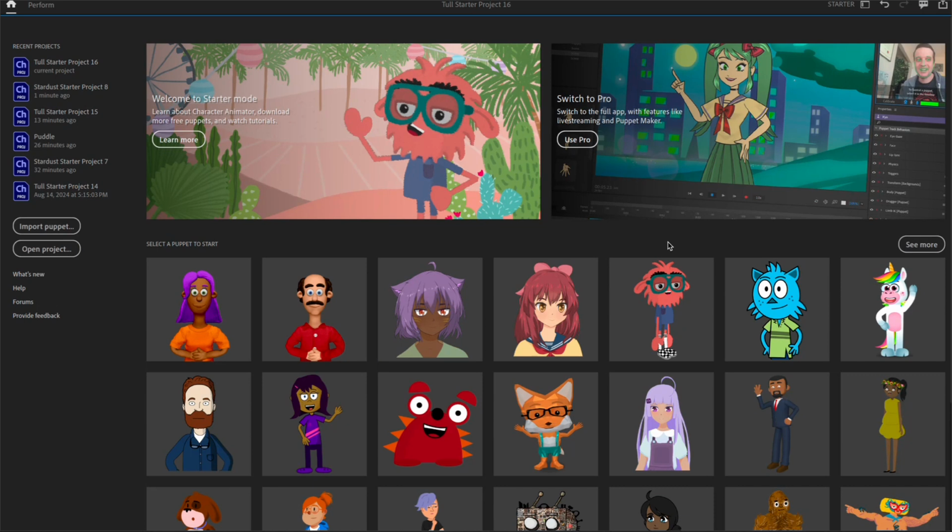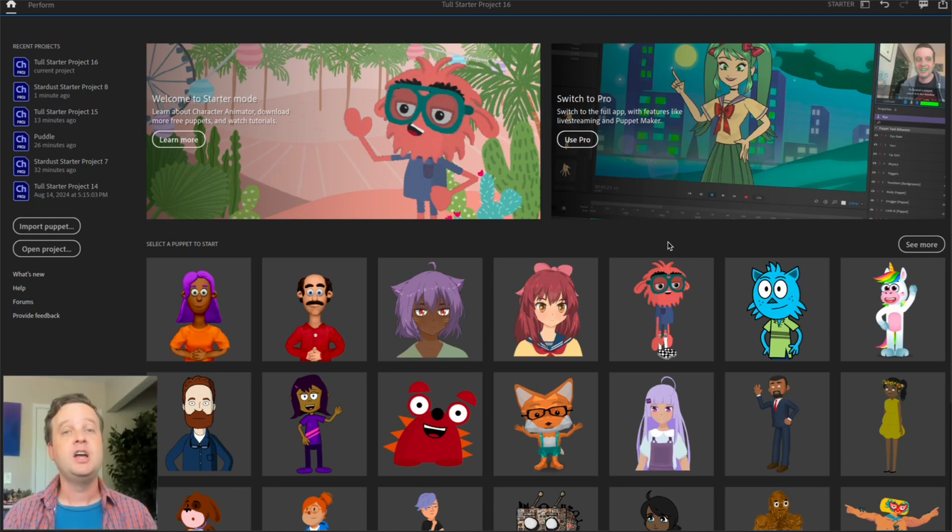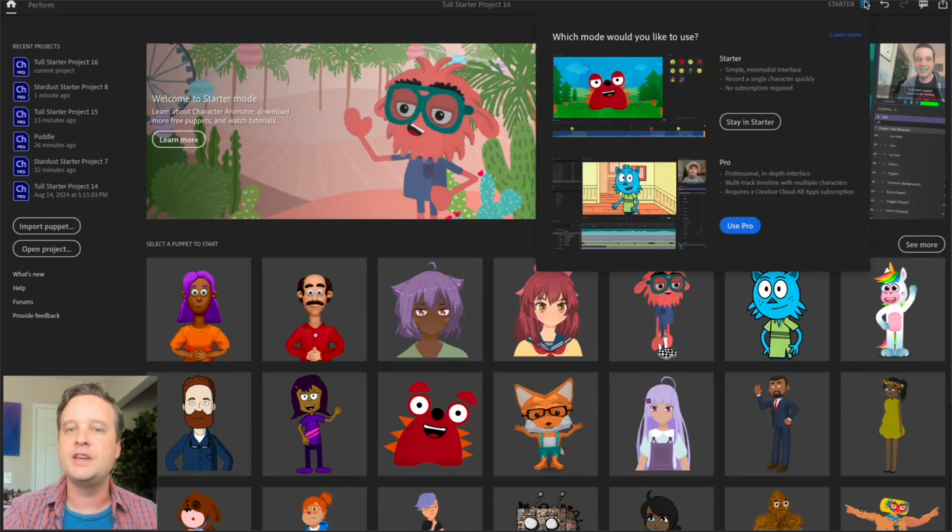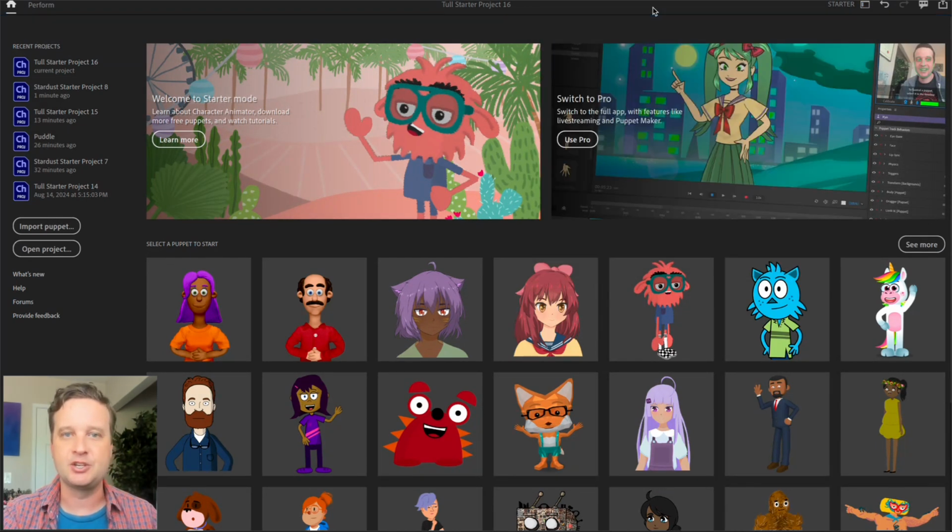But if you want a little bit more control, then downloading the desktop app Character Animator is going to be the best way to go. And you can just do this with a free Adobe ID and download it completely for free. And that gets you access to what we call starter mode. Now you can tell what mode you're in the app by going up here to the upper right corner. And if I click on this, I can move between the different modes. So it says stay in starter or use pro. I'm going to show pro a little bit later, so let's just stay in starter.